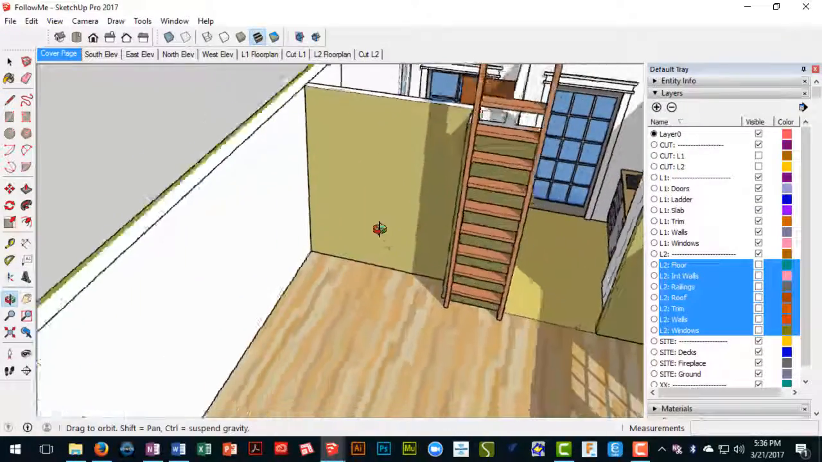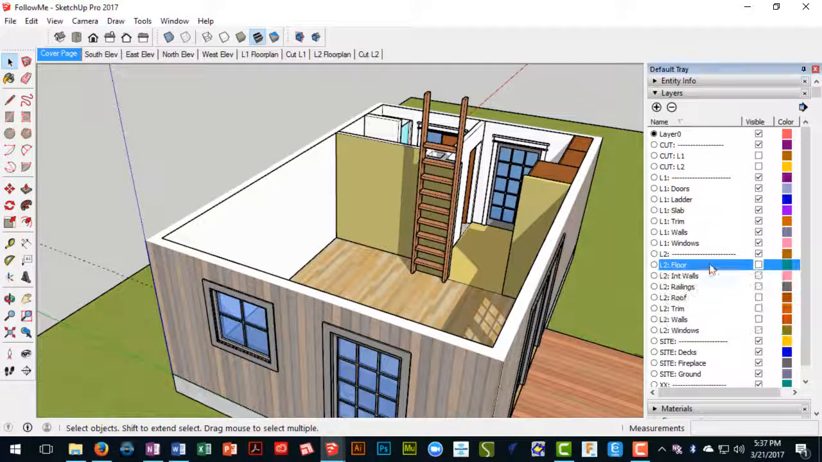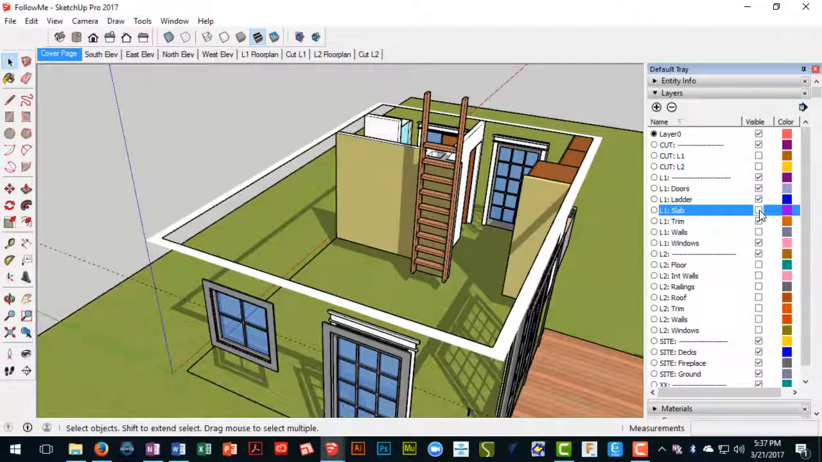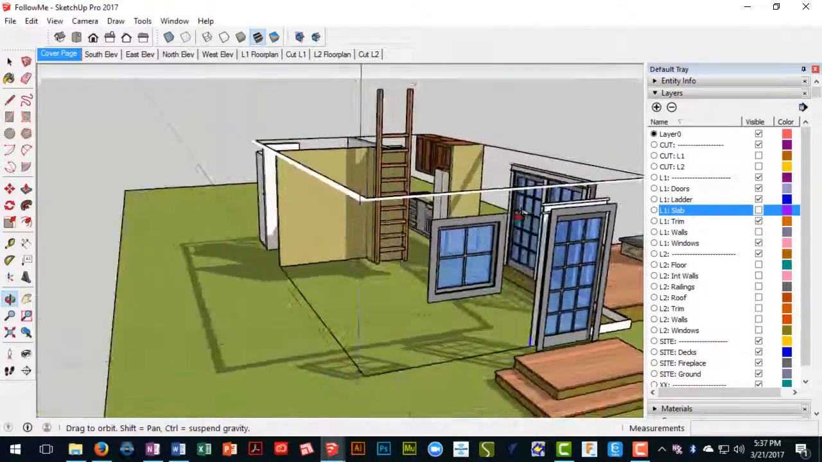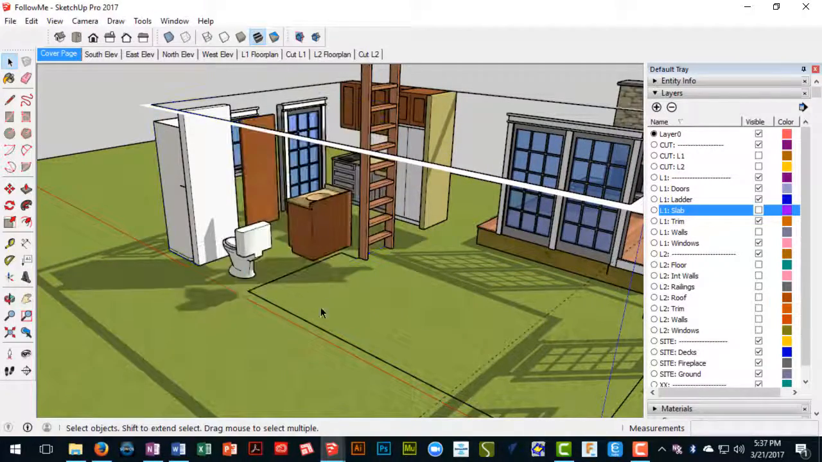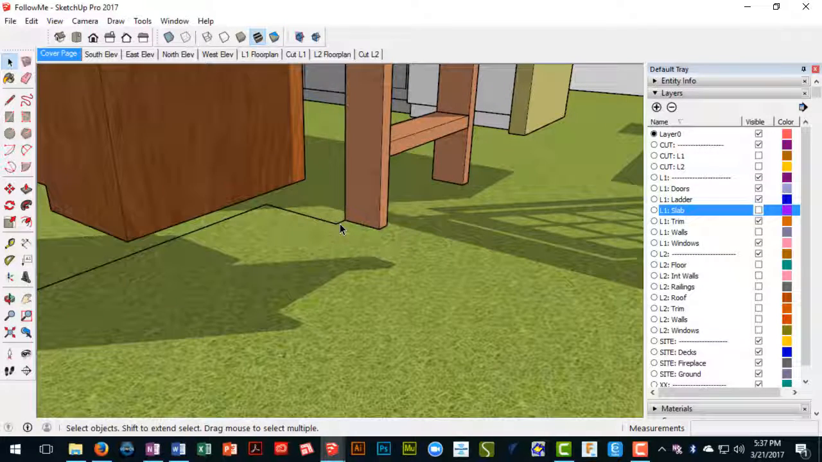So just to make sure we have all the proper lines drawn, I'm going to hide the level 1 floor and walls. So there's the floor and the walls hidden. And I'm actually going to go ahead and hide this as well. So now you can see our profile, and it's a little bit easier to select.